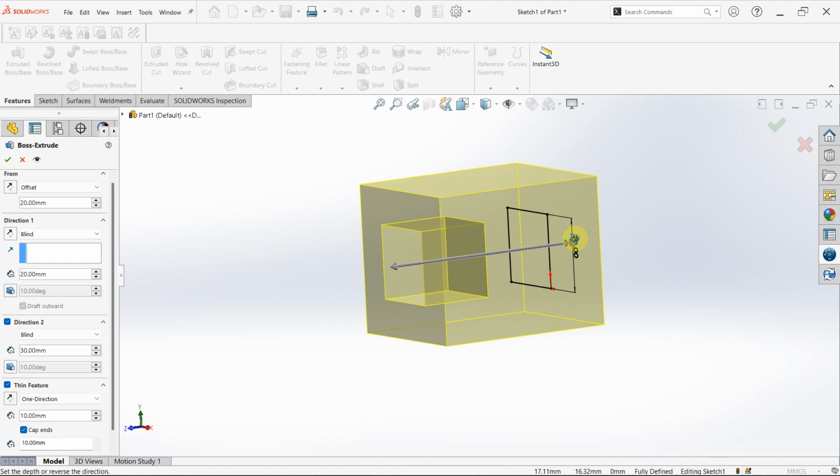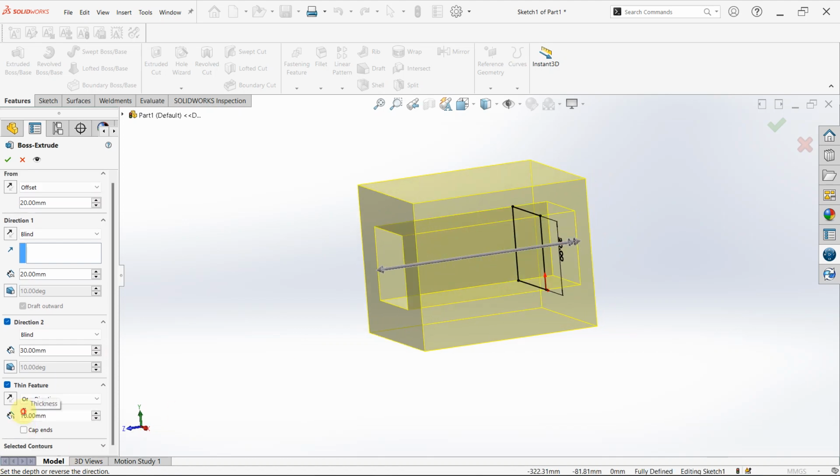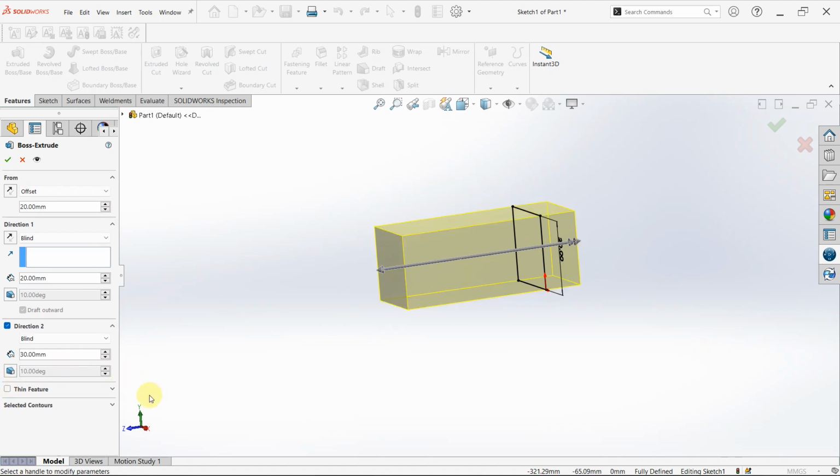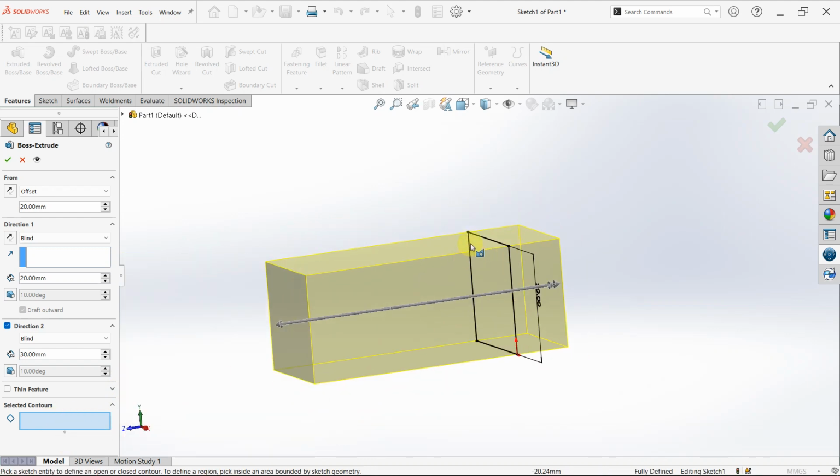So that's about cap ends, that's the bottom cap end, but I'm not using that feature here. So one other thing is select contour. To use the select contour option, you have to have more than one contour in your sketch. This is the contour that we are using initially, so nothing will change.